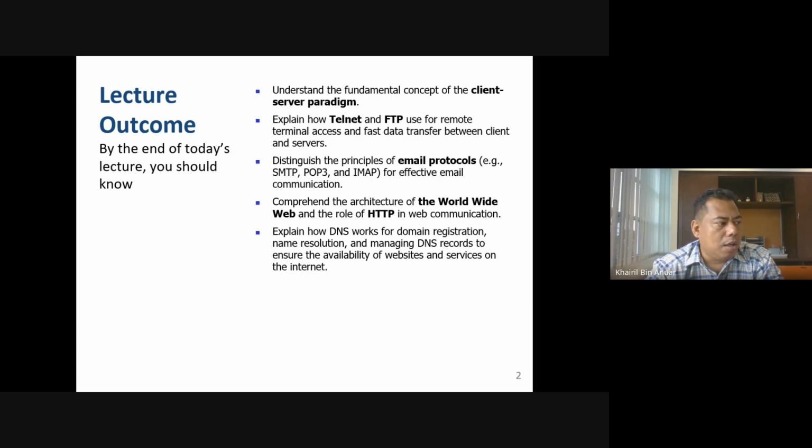Okay, and then comprehend the architecture of the World Wide Web and the role of HTTP in web communication. So we will look perhaps in detail at what services the World Wide Web can support, even for the email protocol, from the basic email sending up to the enhanced email sending.